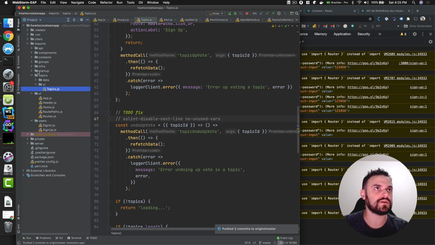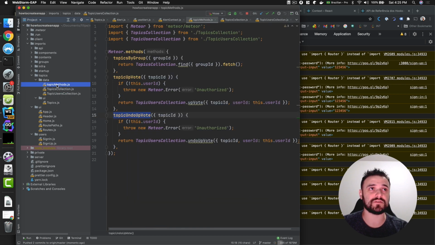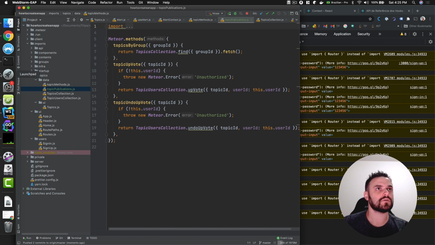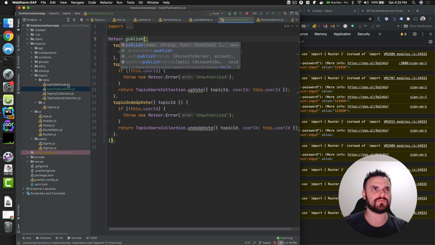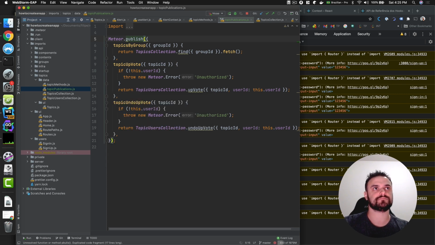Maybe I should have a folder for this, but I'm lazy. I'm just going to create a topic publications, but it's not really a topic publication. It's a topic user publication. Okay, then I can create Meteor publish. I don't want to have multiple publications in the same file. Then let's say publish topic users by user. Yeah, that's it.